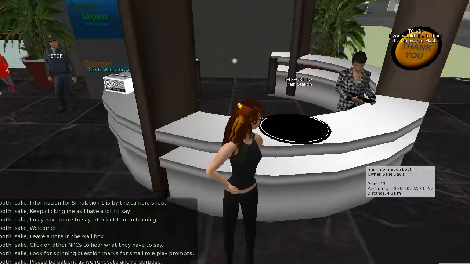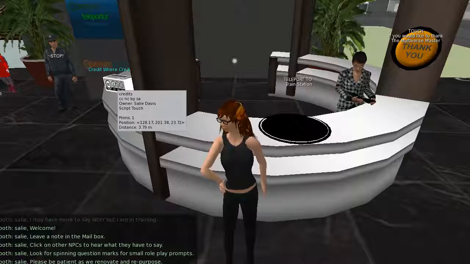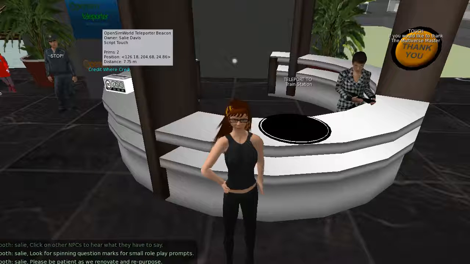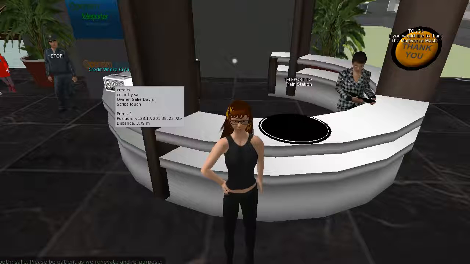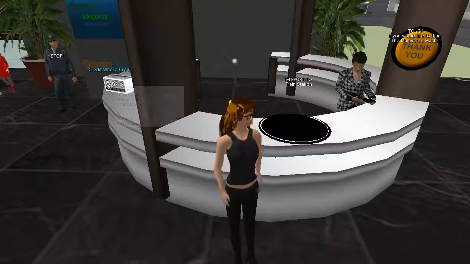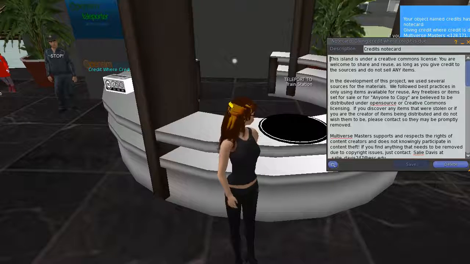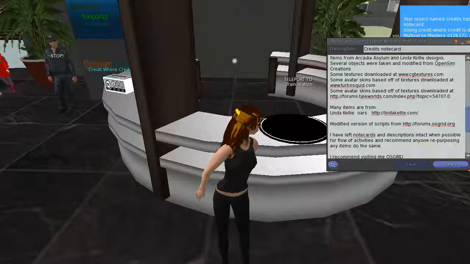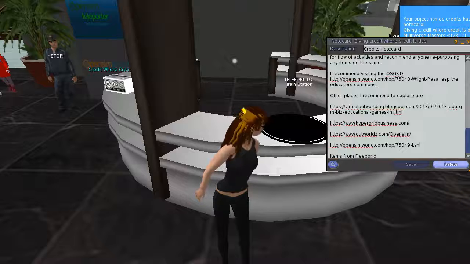We've got the teleport to the train station, credit where credit is due. I do like that. We've got our open SimWorld teleporter beacon. So with these, if you click on them, you get more information. So for this one, go ahead and open it up. And it tells you all about this particular build and in general a lot of the resources I get for the builds.